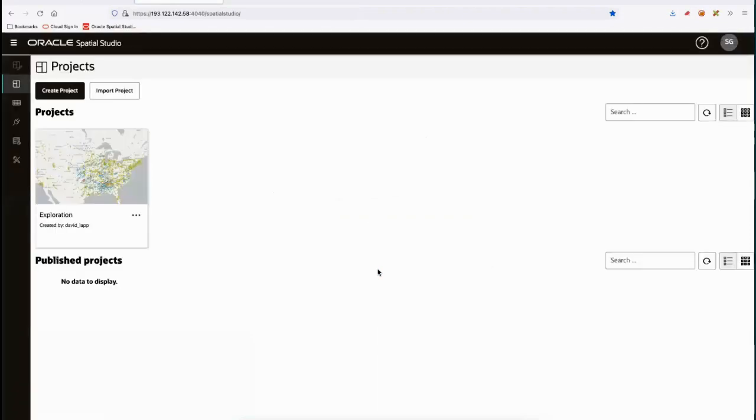So the good news here is that Spatial Studio can really just participate in the overall identity setup you have in Oracle Cloud. And so with that being said, now we can jump in and start looking at what you can do and what the value is for you with Oracle Spatial Studio.